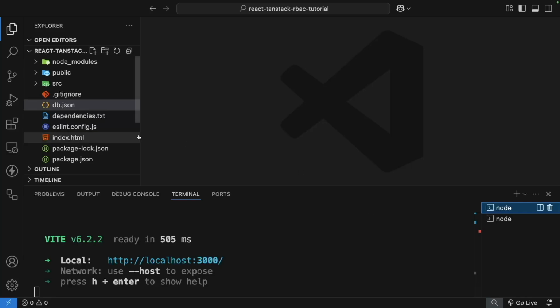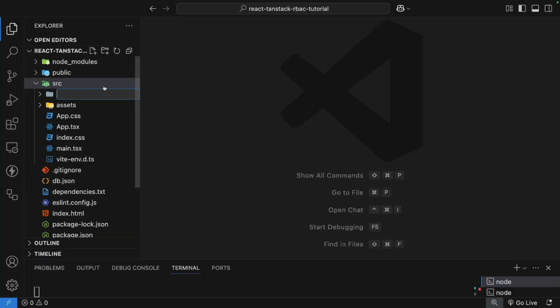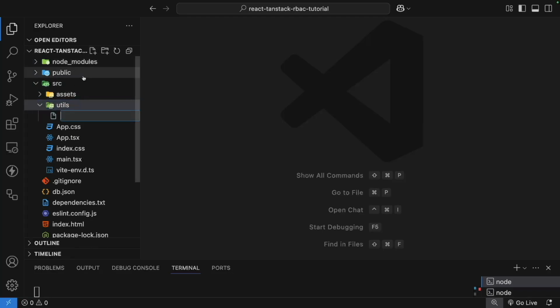All right, the next step what we want to do is let's define centrally all the roles. So I'm going to go here in the source, and in the source I'm going to create a utils folder. Inside the utils I'm going to create a file which will be the roles.ts.